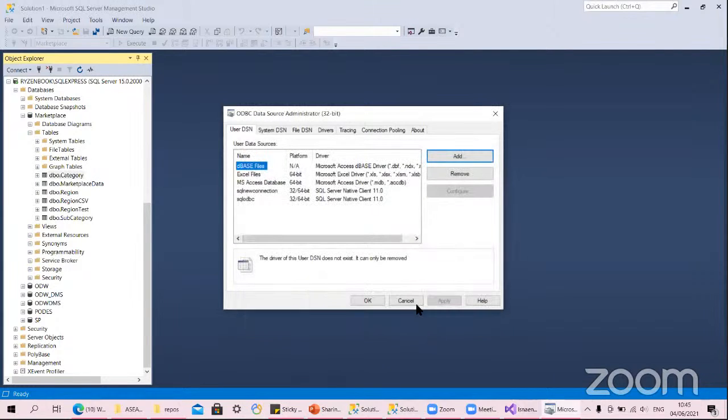Okay. And here we can see there is a new data source name. There is the SQL new connection that I have just added. So I will use it to configure the ODBC data sources. Just click OK.